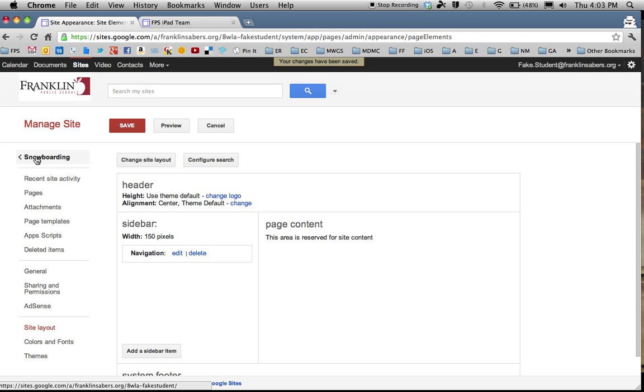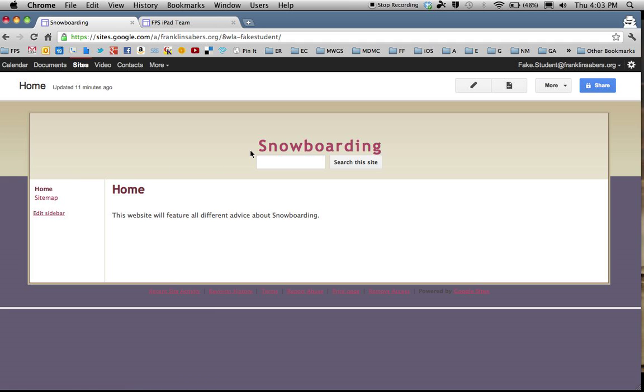This takes me back to the front of the website. So let's go back there and take a look. So here I made snowboarding the word that shows at the top. I told it to be centered. It also centered the search for the site, and took out the Franklin logo.